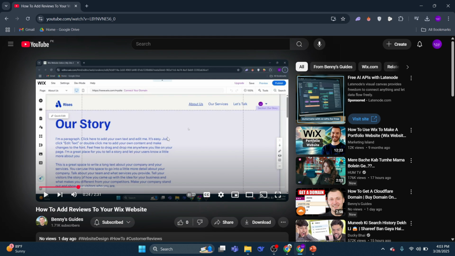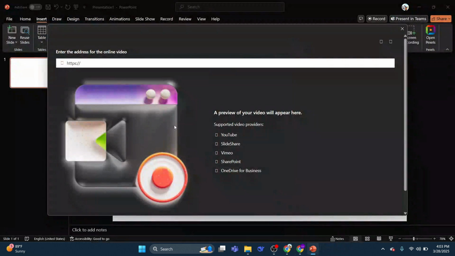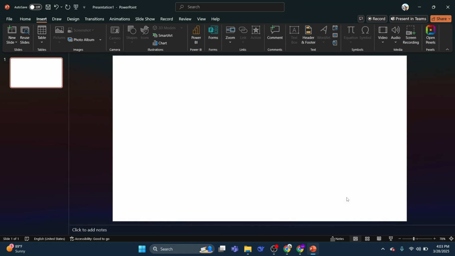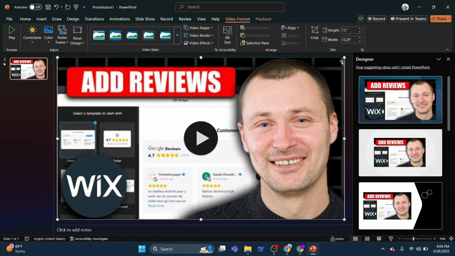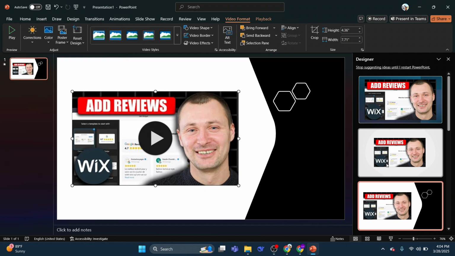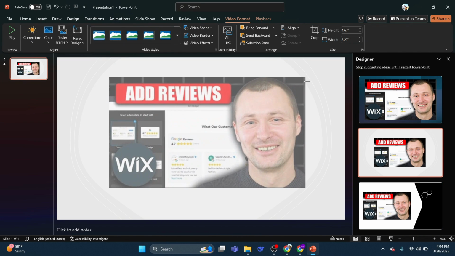Now go back to PowerPoint and paste the embed code by either pressing Ctrl-V on your keyboard or right-clicking and selecting Paste. It will show you the preview of your video. Then, click the Insert button, and the video will be added to your slide. If you want to resize the video, click and drag the corners to adjust its size. You can also position it anywhere on the slide.